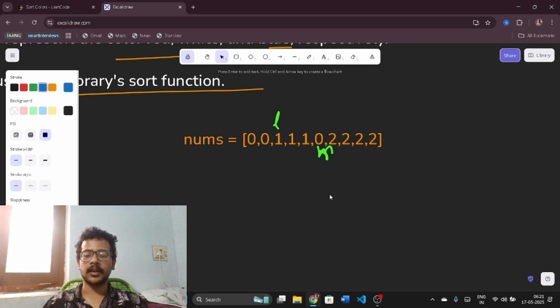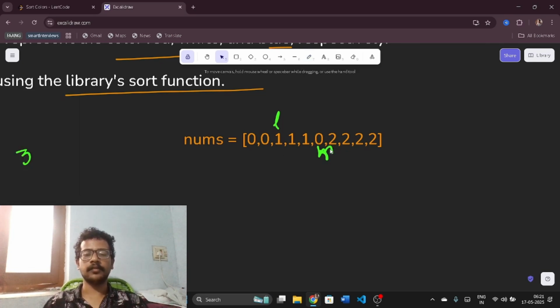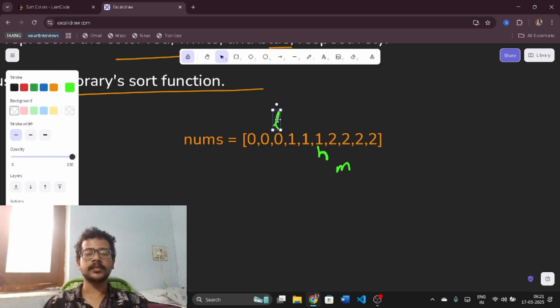Now, here m is 0 and l is 1. What is the actual position for 0? It should be at l, right? So if I do a swap here, then I got 1 and then 0. Now as it is swapped with l, m will be incremented and also l. Now, as soon as m is greater than h, we will stop the loop.